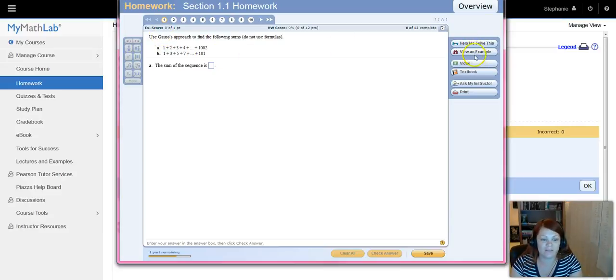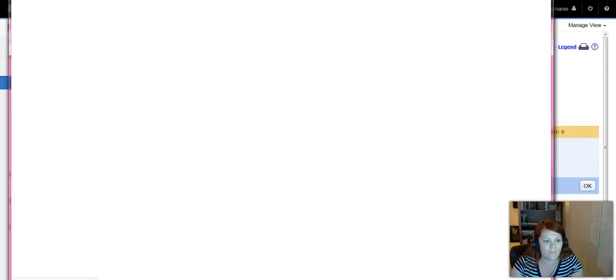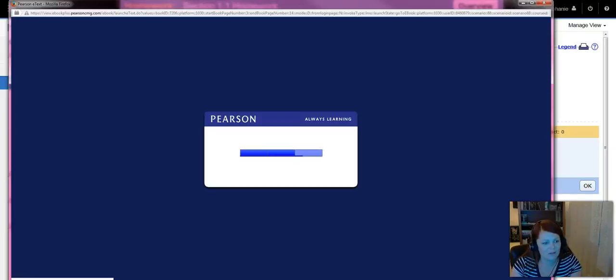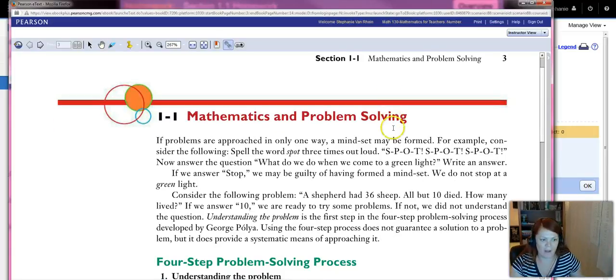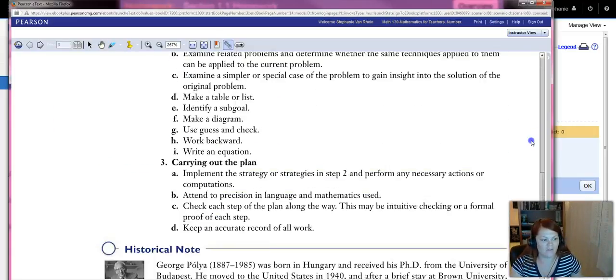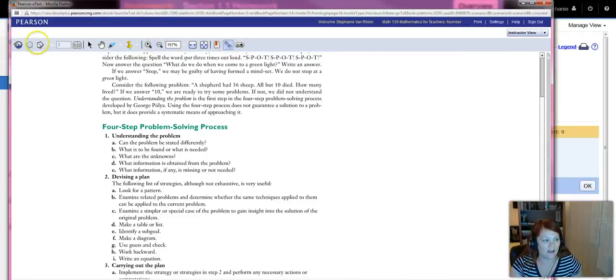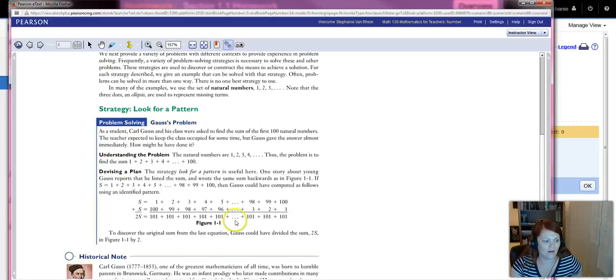There's help me solve it, view an example, there's videos, links to the textbook. So once you get into here, you can link to the textbook, and that's just going to pop up that part of the textbook. It's a little bit different view than the textbook before because this is actually in the Pearson app, so sometimes it takes a little bit to load. It's somewhat like a PDF screenshot of what the book would actually be. So you can zoom out, you can zoom in, you can print from this, you can go to the next page.